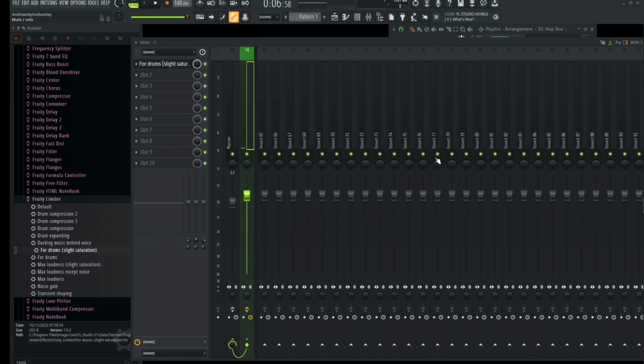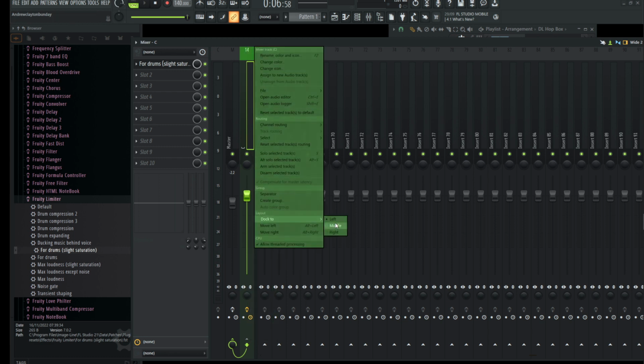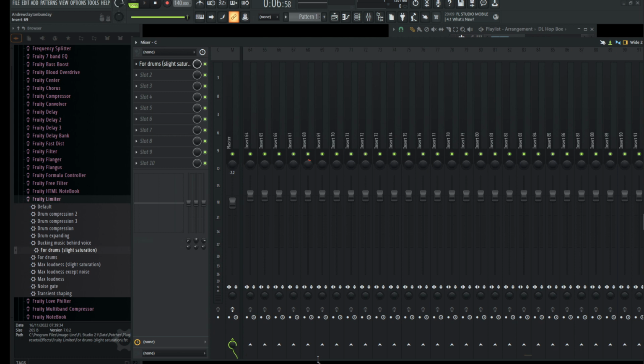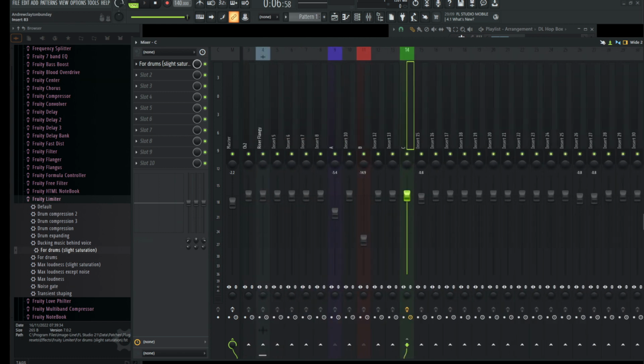Don't worry guys, if you put one there by mistake, what you can do is right click and then say middle. So we're going to right click on here, go dock to middle, and that's going to return it back into the deck like the rest of them. So that'll put it basically in chronological order as it was before. As you can see, 14, it's right in place here.